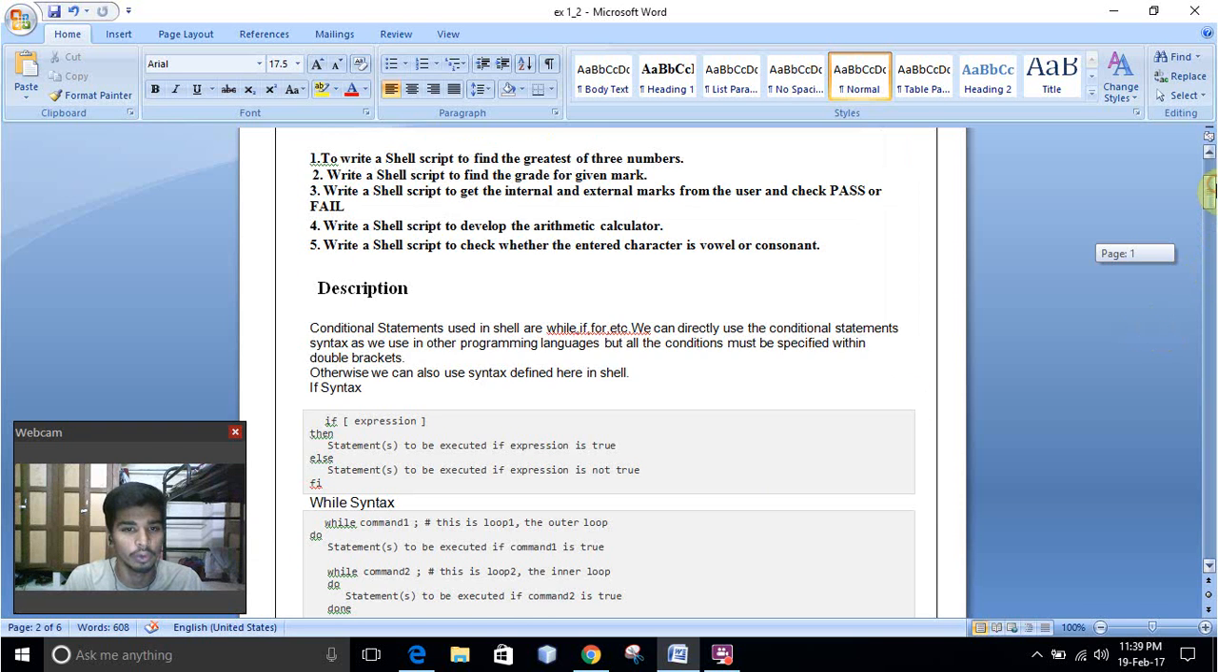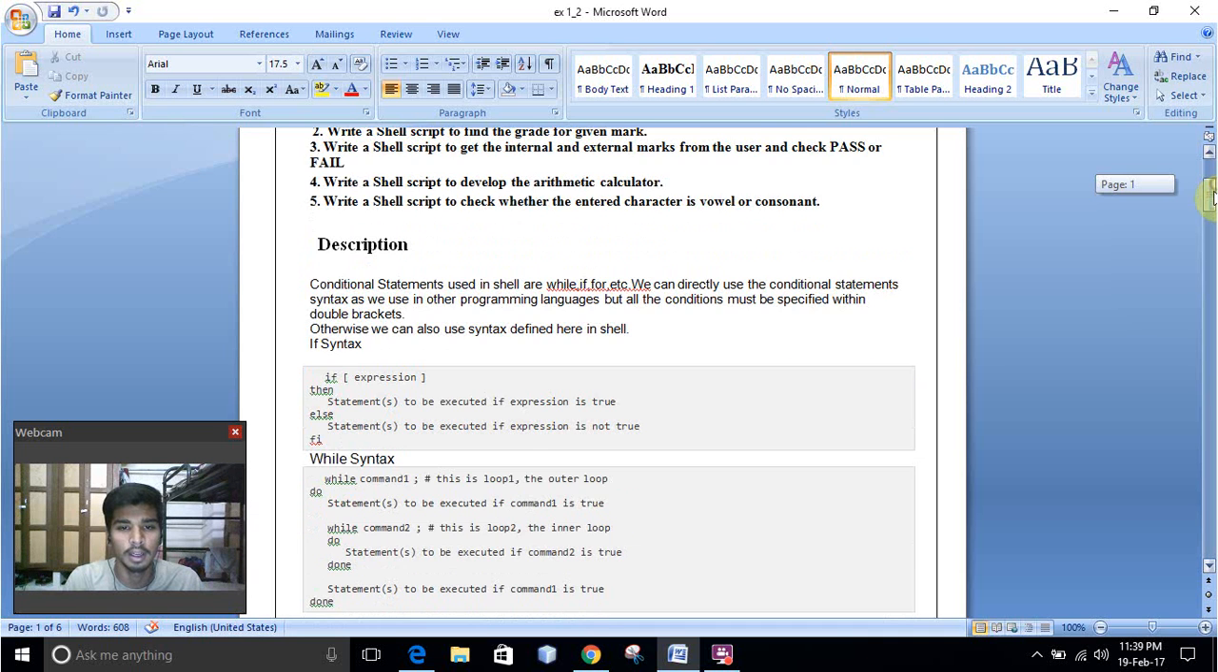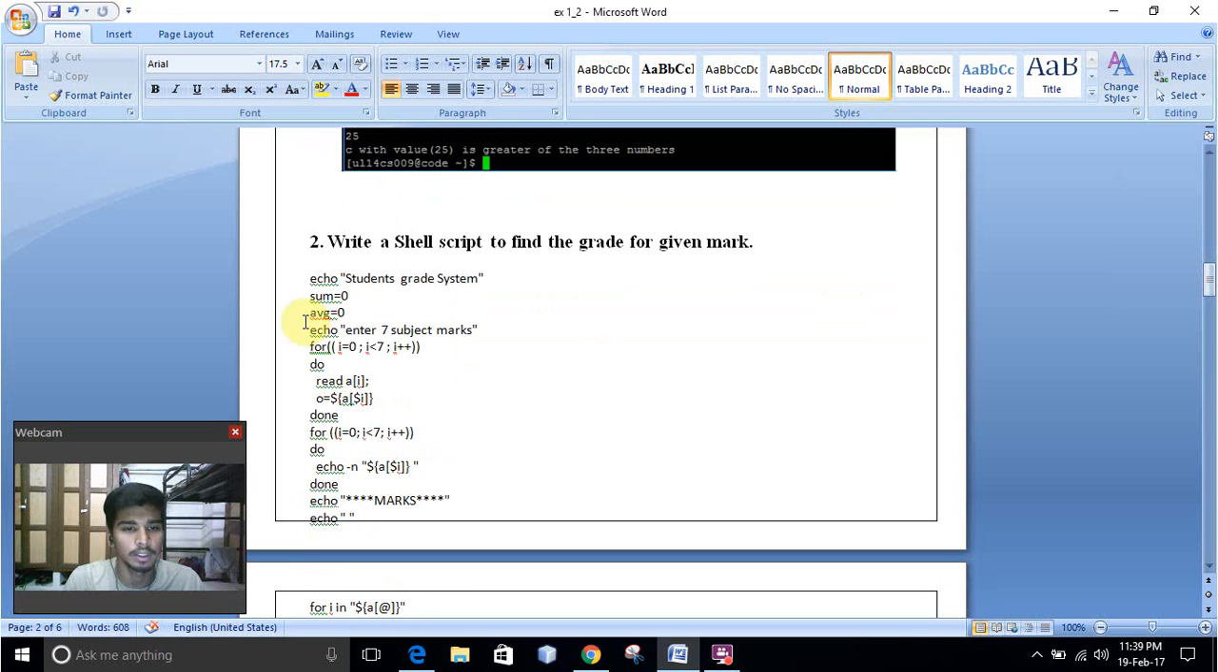Then if you move to the second question, we need to write a shell script to find the grade for given marks. First, here I am giving a heading, that means first printing echo student grade system. The sum and average start from 0. Then echo, I need to enter all 7 subject marks.